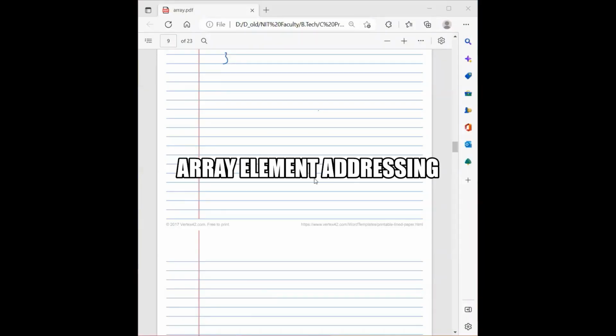Hi, today I am going to continue with the topic array we were discussing in the last video. So we have seen what an array is and how we can store values inside the array, whether it is one dimensional or two dimensional. Now we'll see how to find the addressing of an array element.